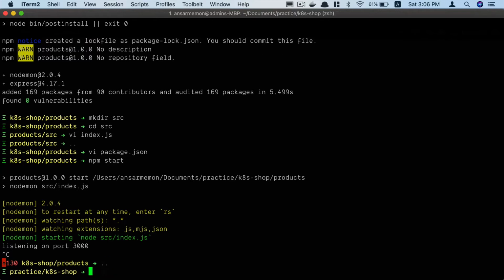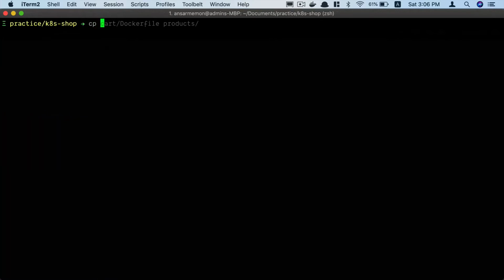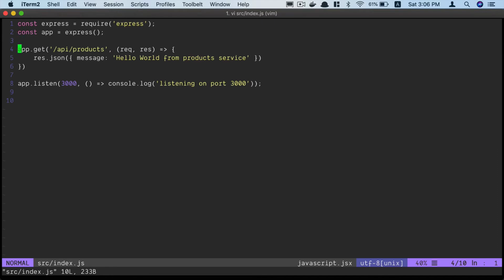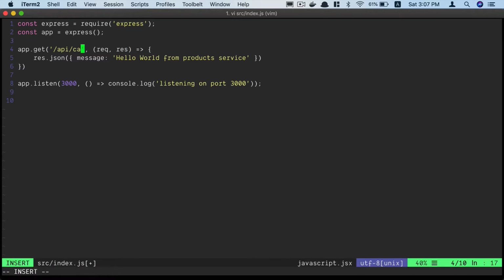So what I'm going to do is clear the screen, and I'm going to copy everything from products to the cart folder. And now if I cd into the cart folder, as you can see, everything got copied over. We just have to modify a couple of things here. So vi src/index.js, and here we'll be listening for the URL API/cart, and in response we'll send back cart service, and we'll be listening on port 3001.